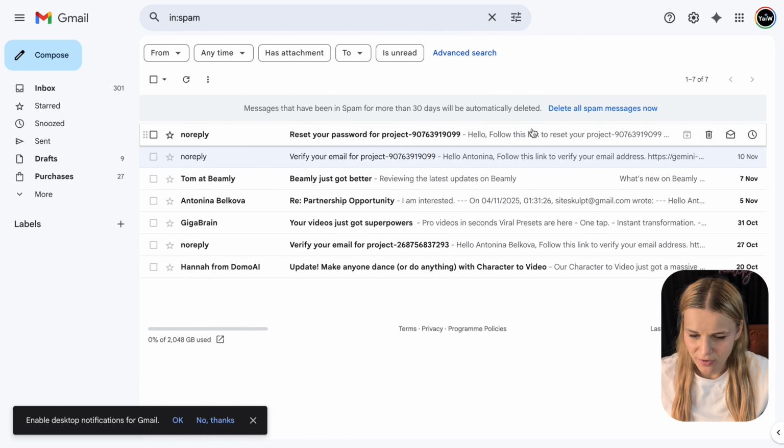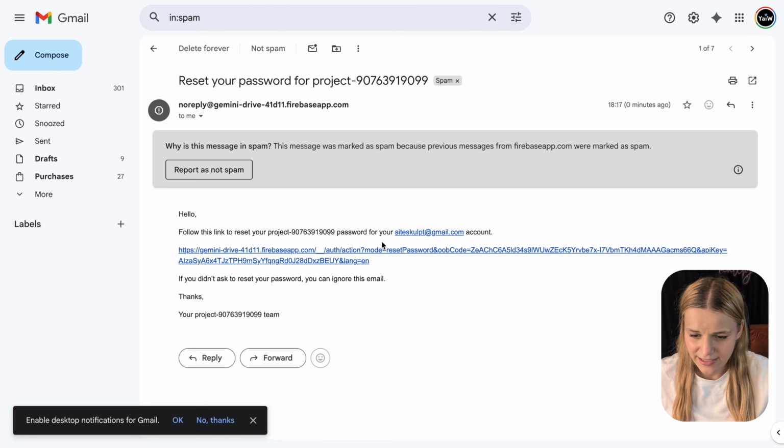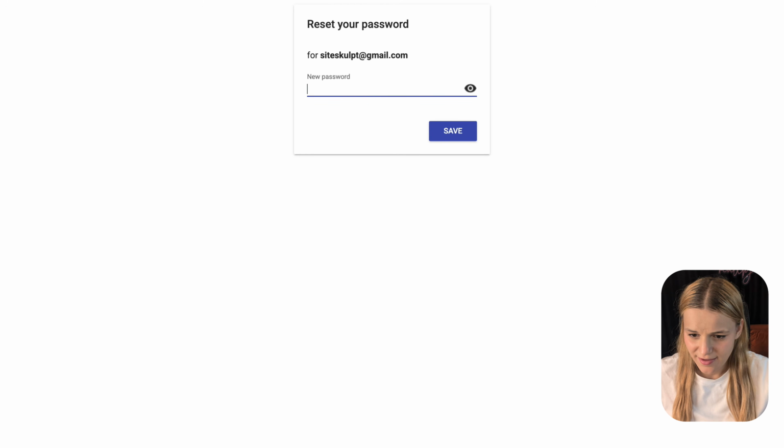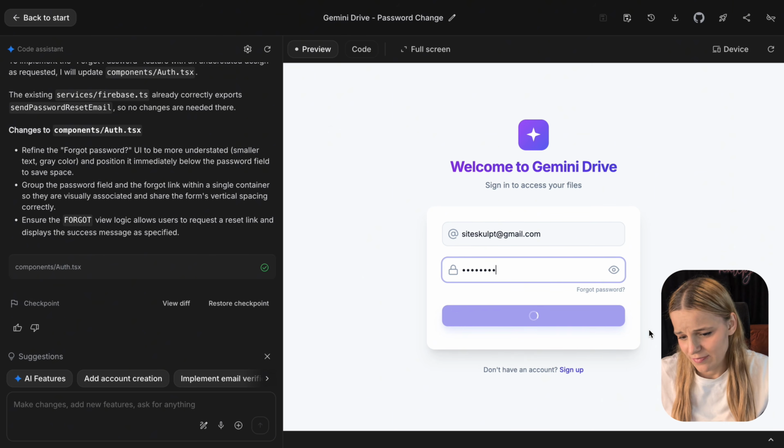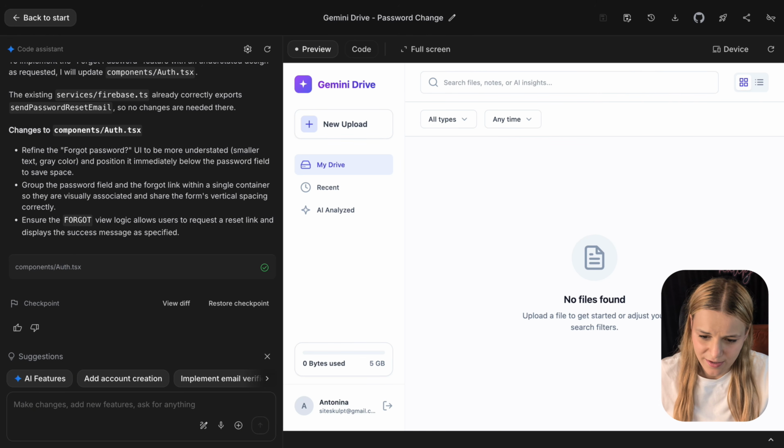And as you can see, the reset your password email was just sent to us. Let's go ahead and open it and click the link. Now inside the link, you can now enter your new password and save. And now we're going to sign back in, but now with the new password. And as you can see, everything is working successfully and we are signed in.